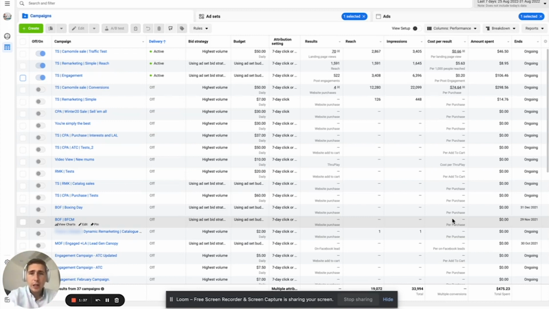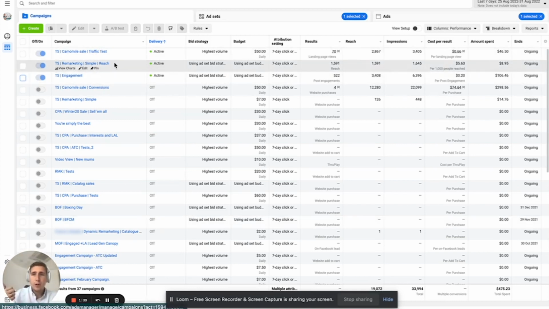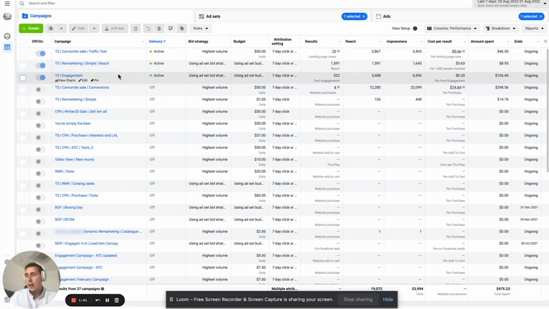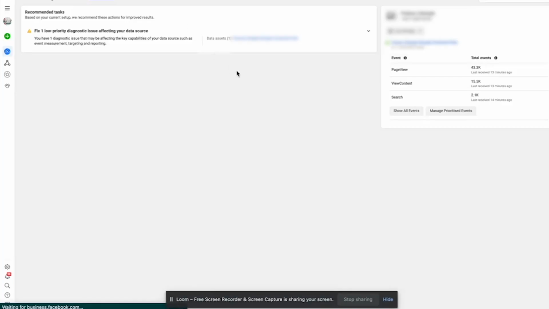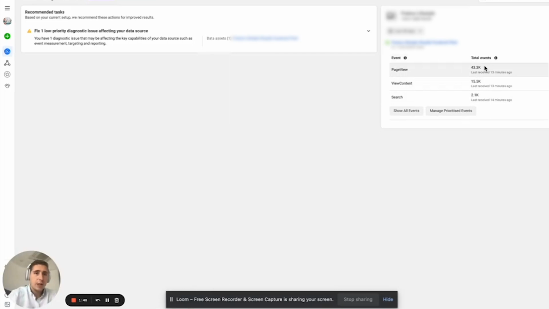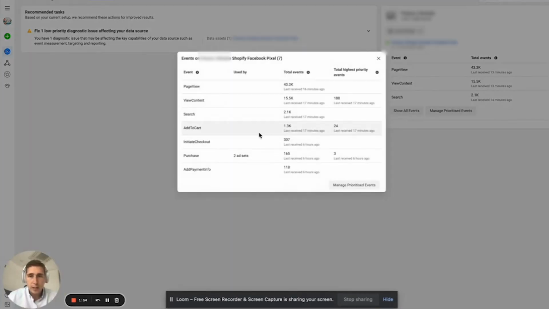So the next key thing is the structure here. So you've got the traffic test, the reach and the engagement, but there's no real structure to this. Now, if we have a look over on your events manager right now, you actually get quite a lot of traffic here. So you get 43,000 web visits in the last 30 days, 15,000 view content. And I know if we take a look here, 1.3 thousand add to carts and just 165 purchases.